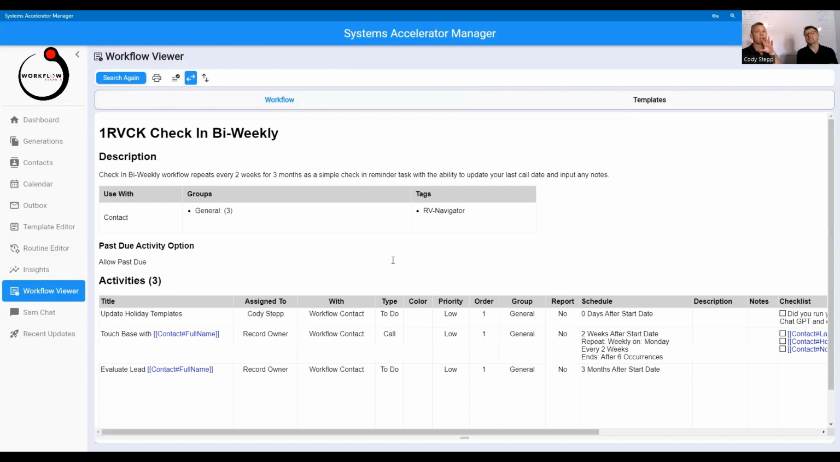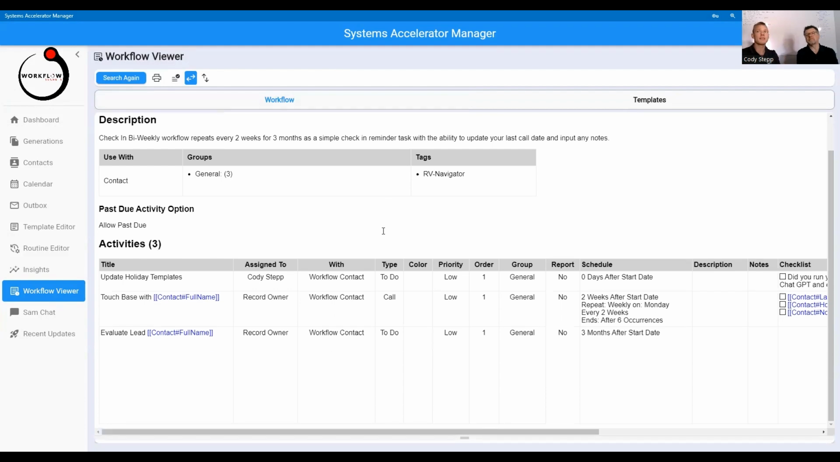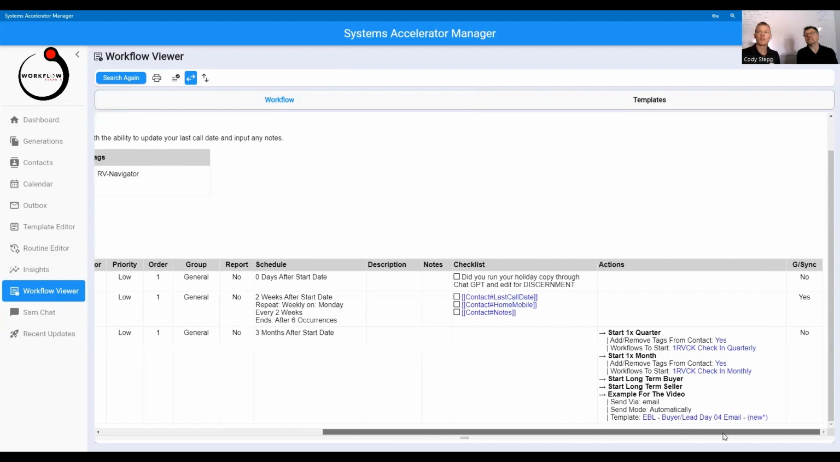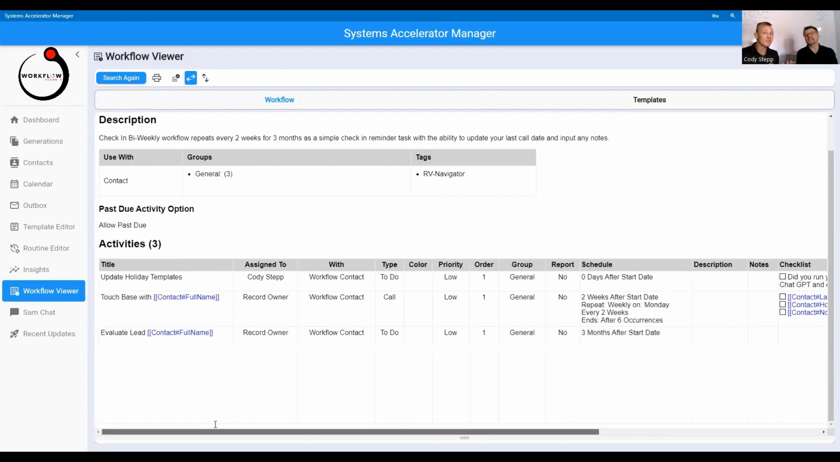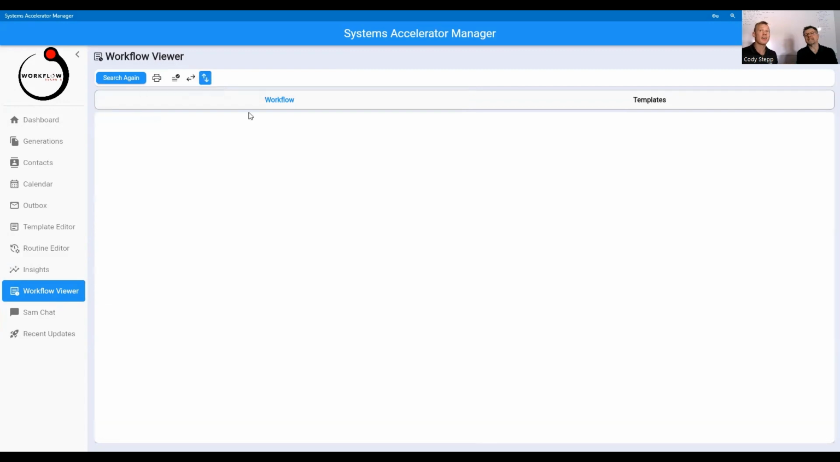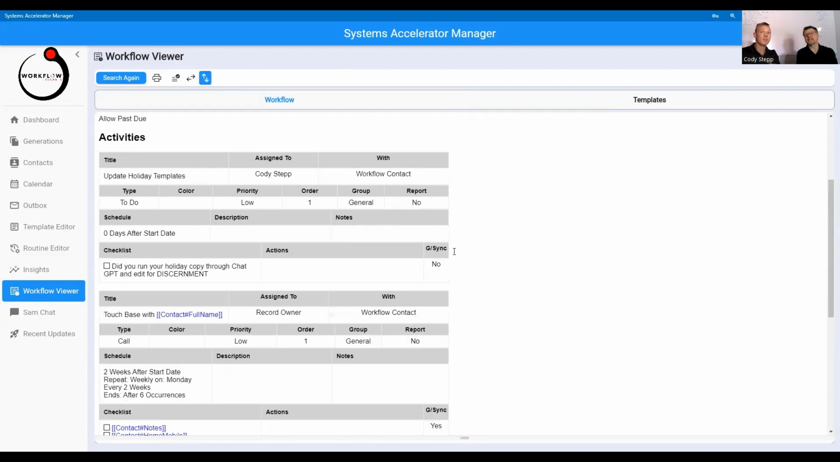So from here, let's just pull up a workflow. And then you're going to be able to see all of the different pieces of the workflow, all of the activities. You can see all of the checklist items, the actions that are associated. When is it scheduled? Now, maybe you're not a list view person. That's totally fine. You can actually stack the view a little bit better. So it's stacked by activity.